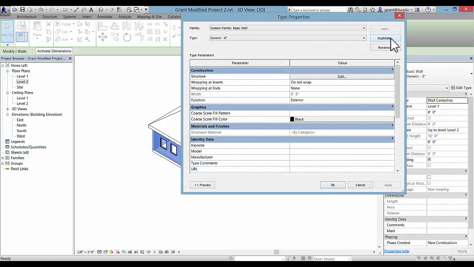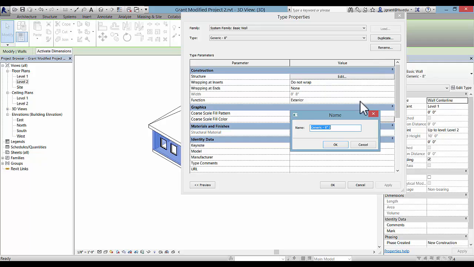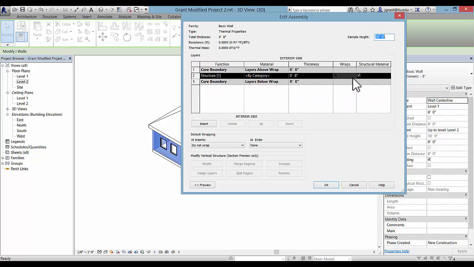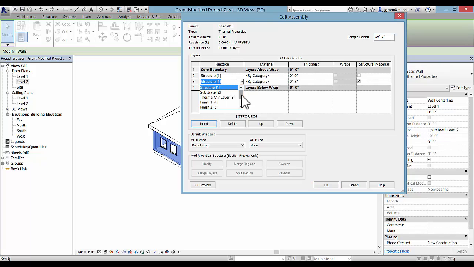and then right-clicks, and picking edit type, picking duplicate, and then creating here a wall type that's called thermal properties. And then if I pick the edit button under structure, I can then insert another layer that would add the insulation. So I'm going to insert another layer and then change the function of that layer to thermal air layer, and then I can change the material.